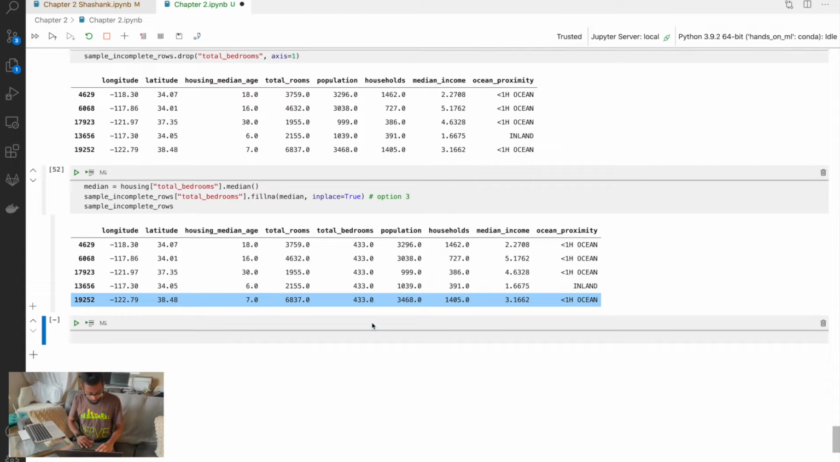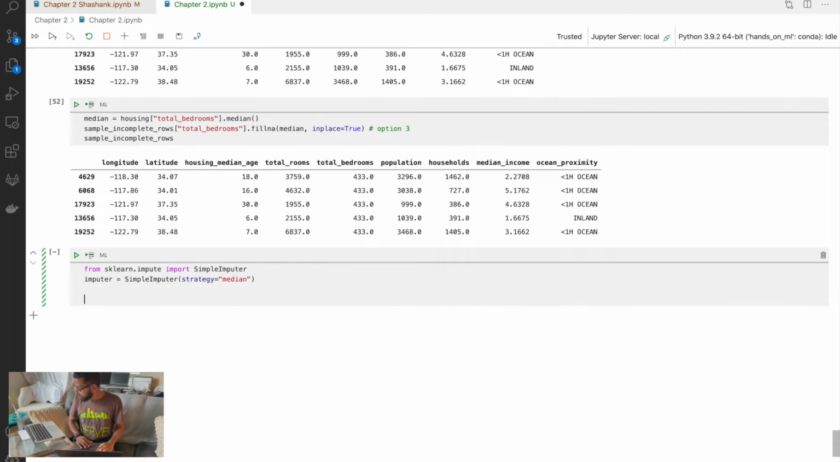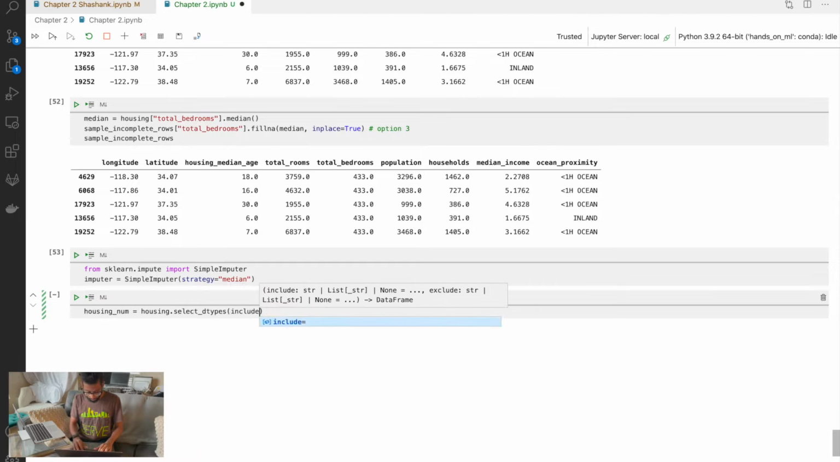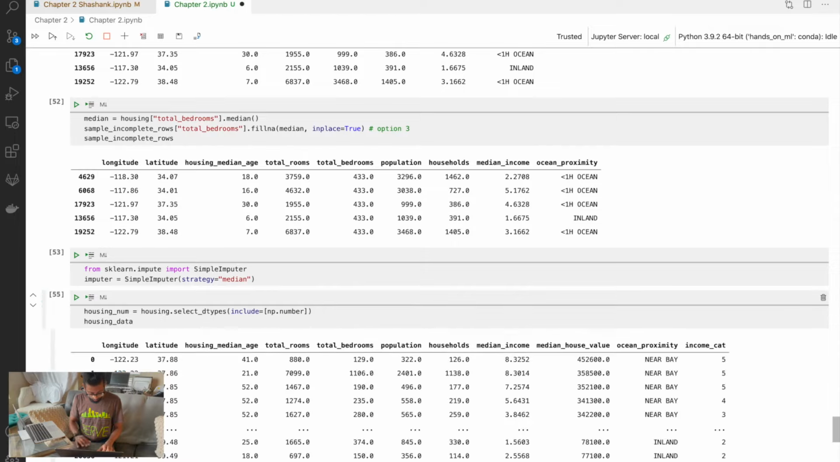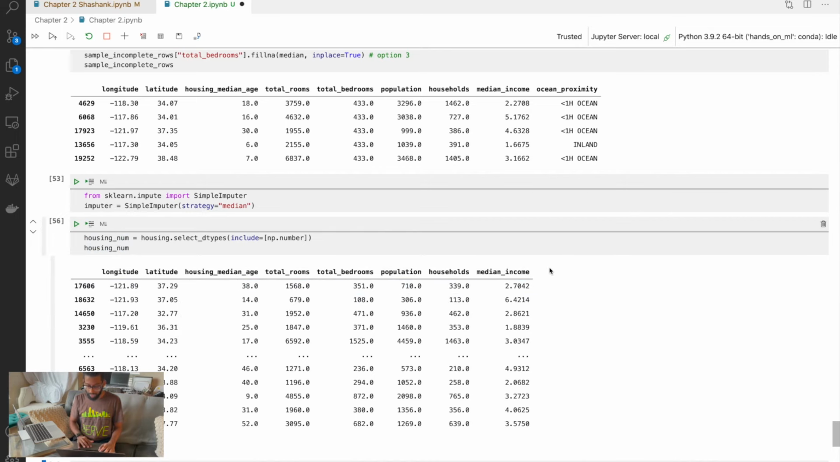let us do that. And then we want to go and just get our numerical columns, and I'll tell you guys in a bit why we do that. So you can do that by doing housing.select_dtypes, include equals np, meaning numpy, dot number. And that'll basically only keep our numerical columns. And you can see we got rid of that categorical column that we had.